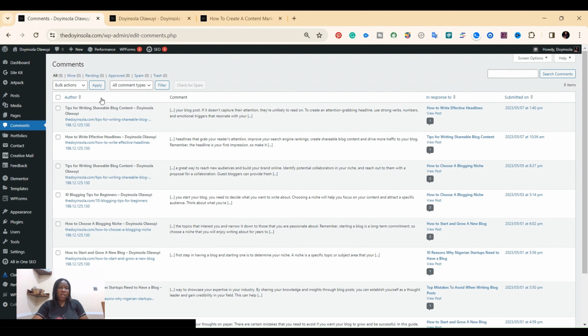Pingbacks, let me show that. So you can filter according to maybe general comments or pingbacks. Those are the comments that would show. Comments that have been inputted by other users, or comments that are created through your internal linkings, are called pings on the WordPress dashboard.